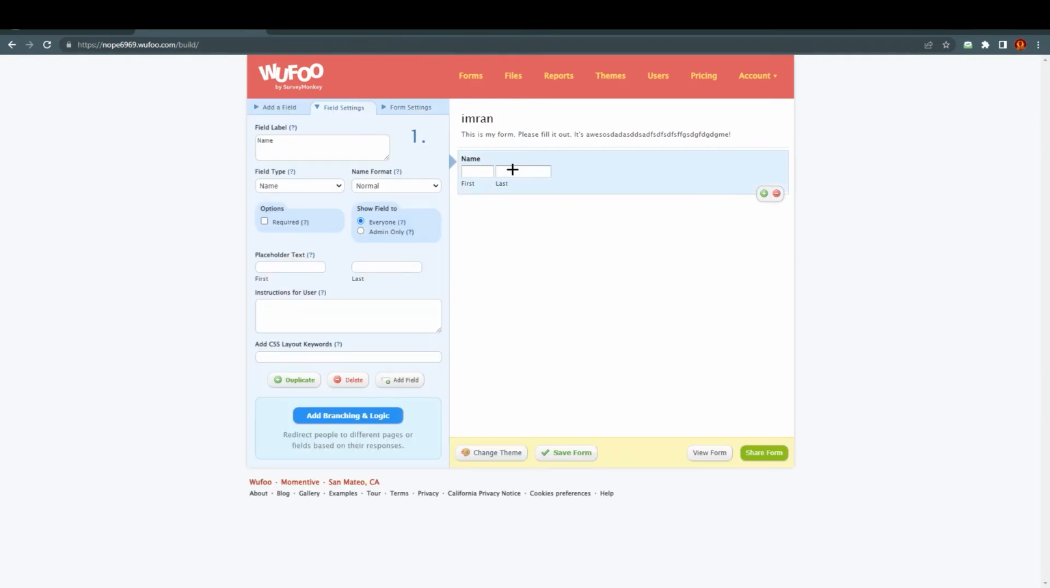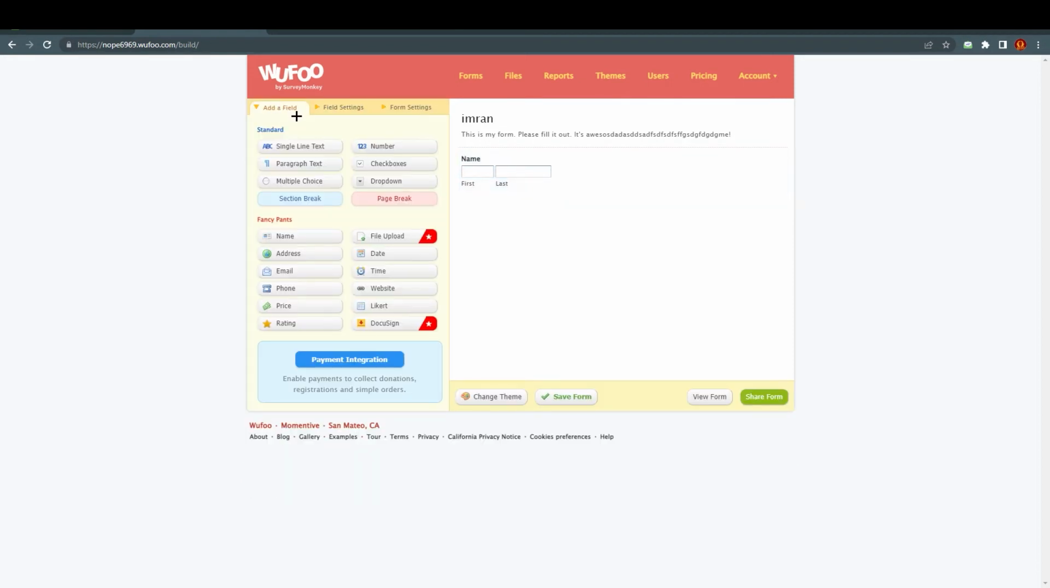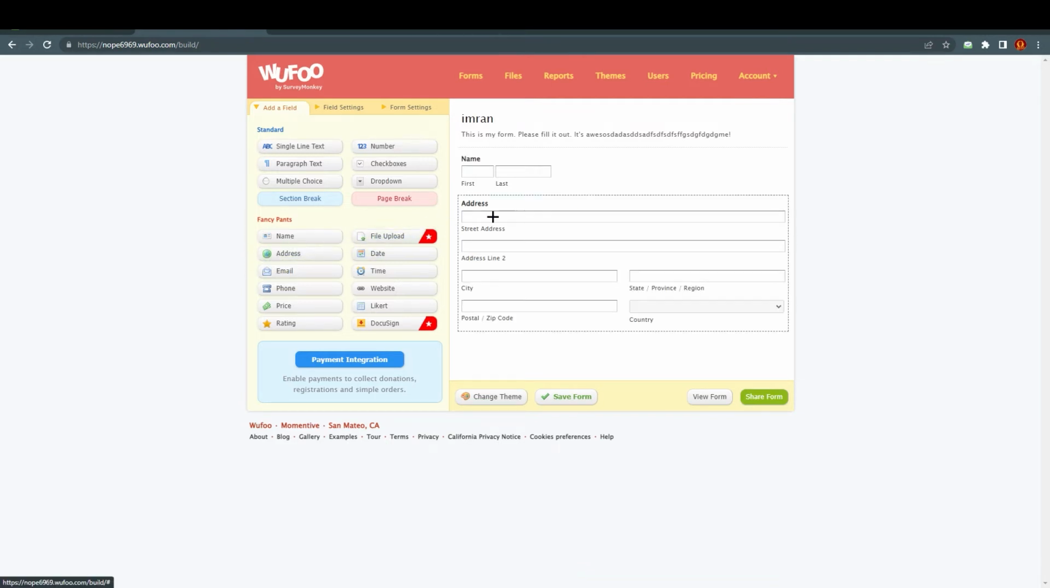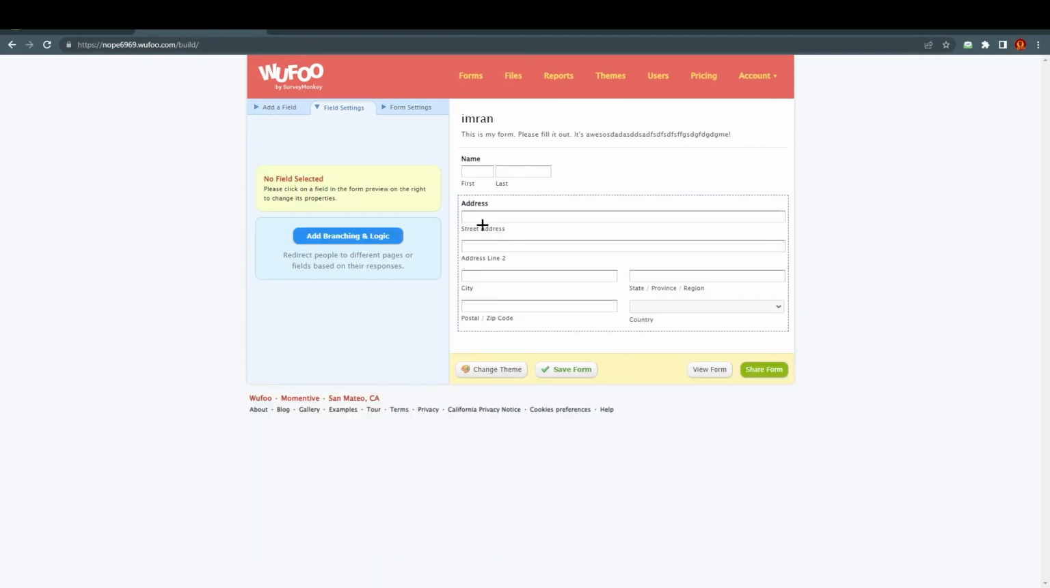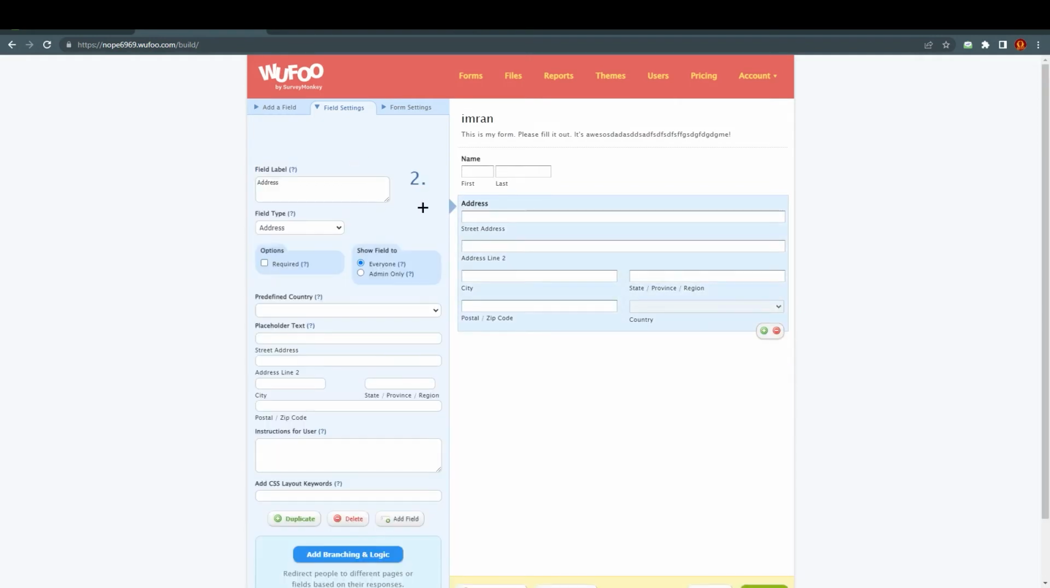You can add settings for this field. They are calling this field, I don't know why, but I would recommend that you call that element. This is what I usually call. So you can add address over here like that, and obviously you can edit multiple things over here in this option.